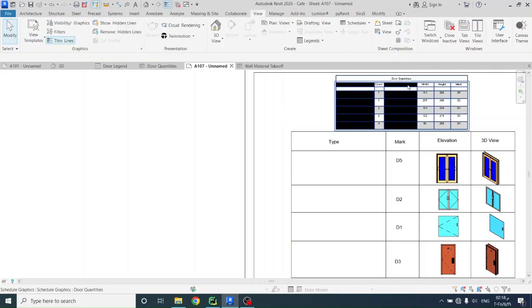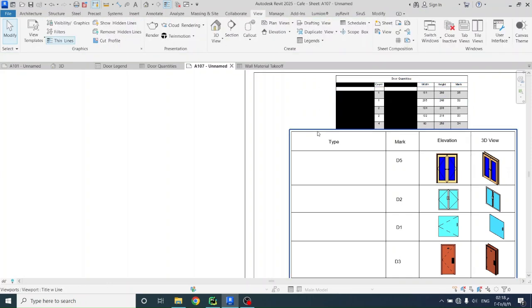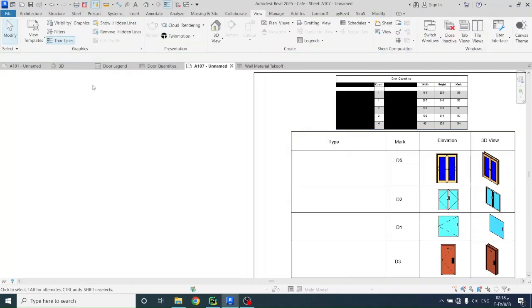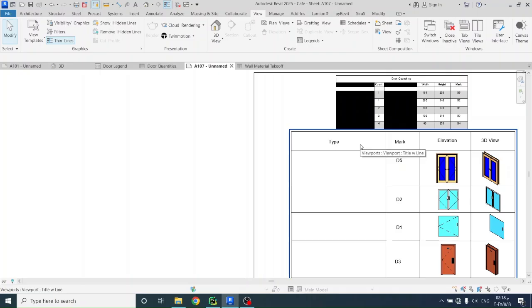You could see that the scale of the door schedule is somewhat smaller than the scale of the legend. What you have to do is just edit the scale of the legend to make it a bit smaller, or you could enlarge the scale of the schedule.